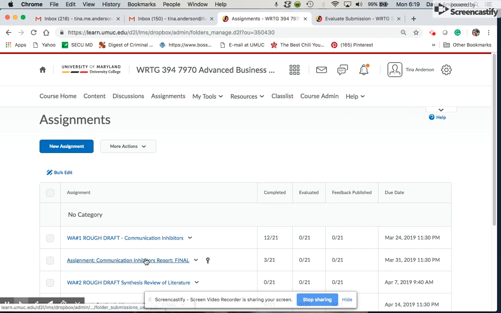So if you've accidentally uploaded it into the final folder, don't panic, don't worry about it at all. These are time stamped, so I won't evaluate the early submission as your final grade for writing assignment number 1. I will look at the dates to make certain that I grade the last submitted paper.